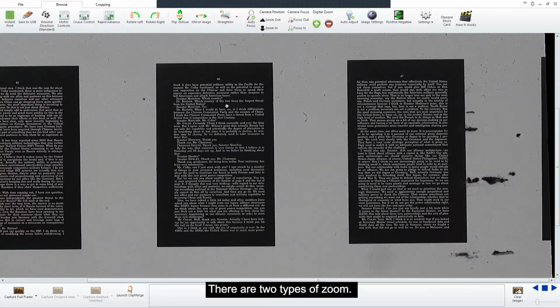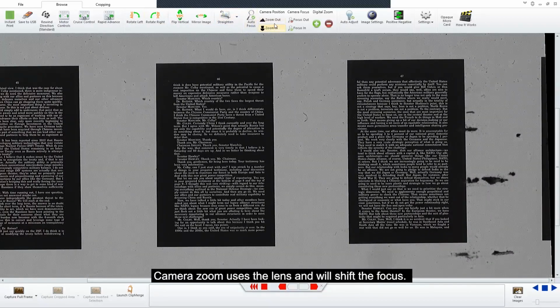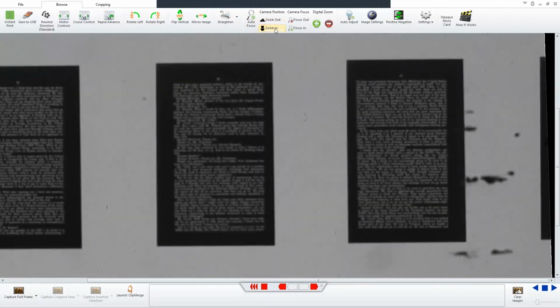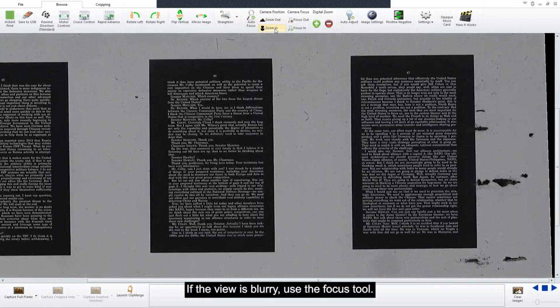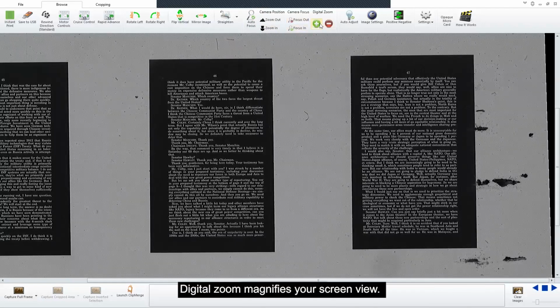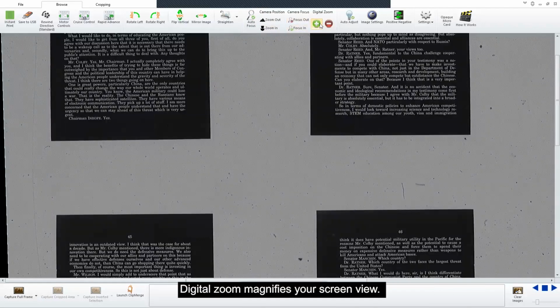There are two types of zoom. Camera zoom uses the lens and will shift the focus. If the view is blurry, use the focus tool. Digital zoom magnifies your screen view.